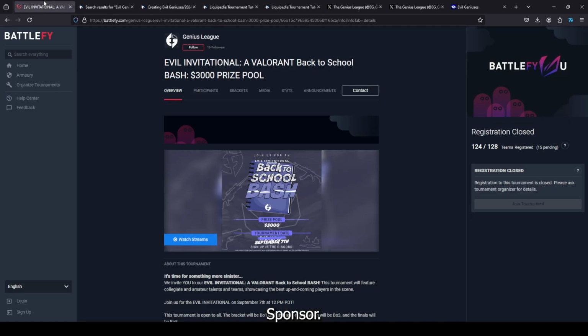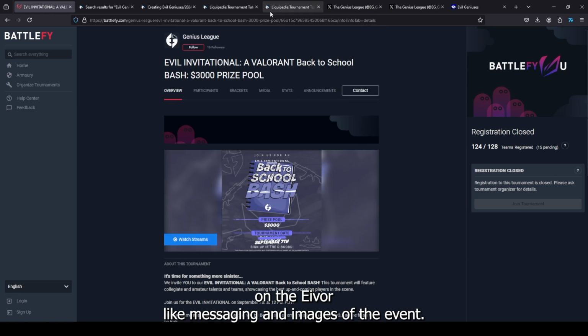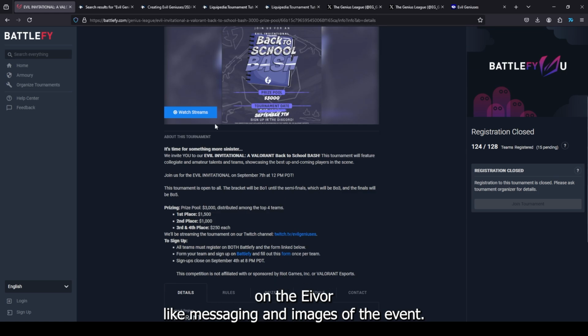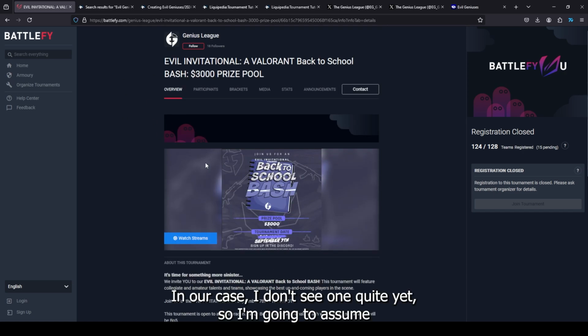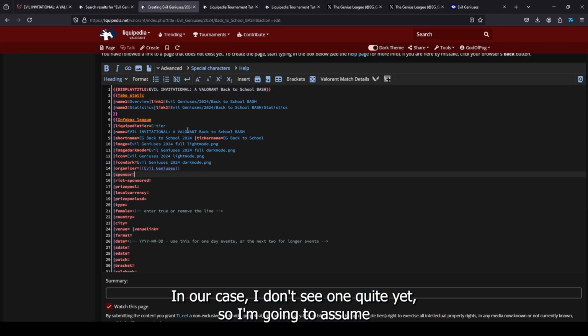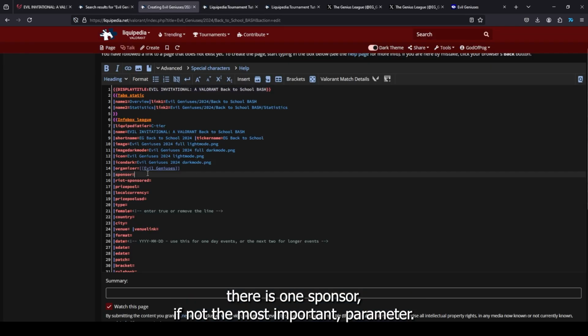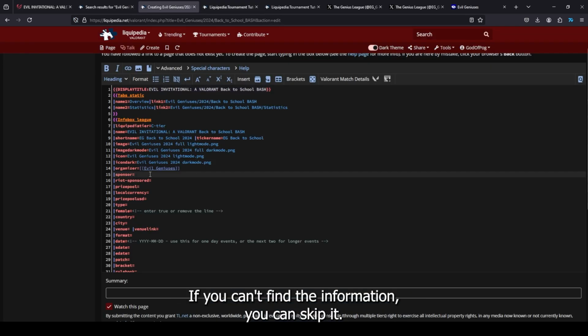Sponsor, usually you can find if there's sponsorship information on either the messaging and images of the event, or you can find it on their bracket pages. In our case, I don't see one quite yet, so I'm going to assume there isn't one. Sponsor is not the most important parameter. If you can't find the information, you can skip it.